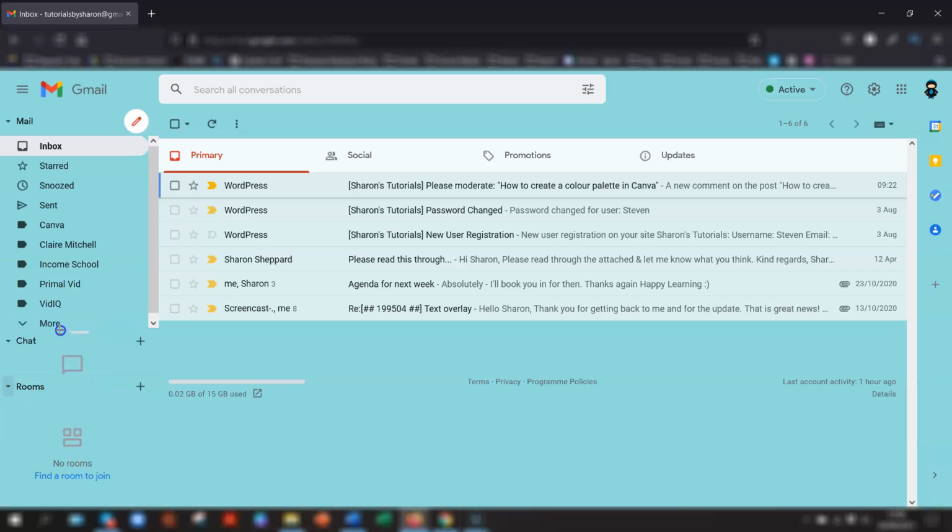Now you can actually drag it down if you want to minimize it. Or you can just click these little arrows here to collapse them, and that will give you a bit more space. So that's ideal if you know that you will be using it at some point.